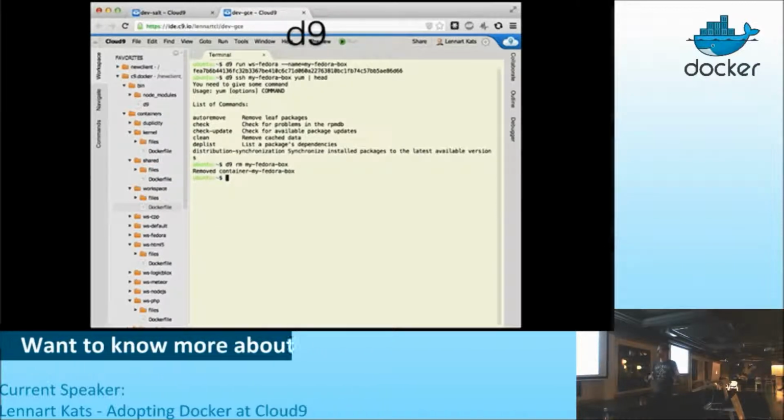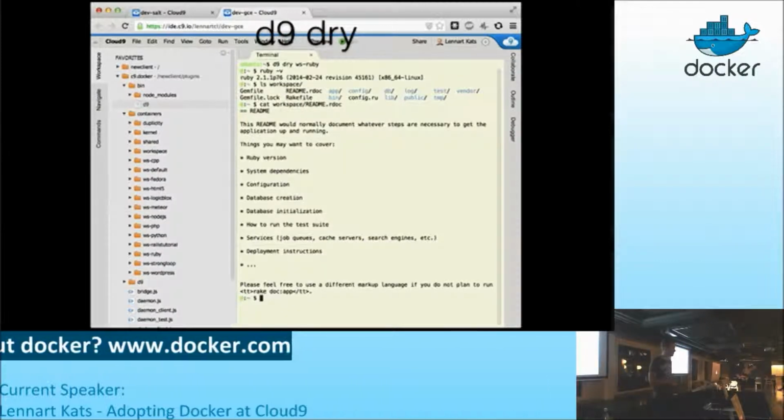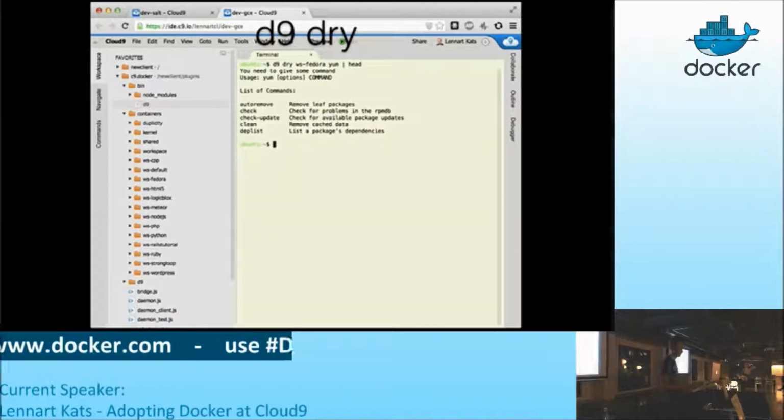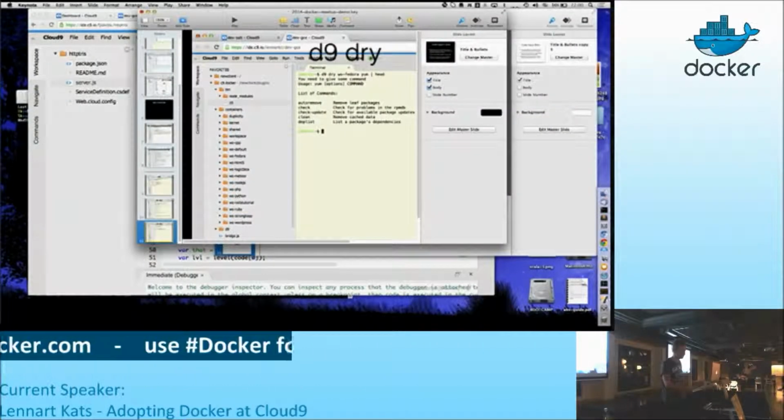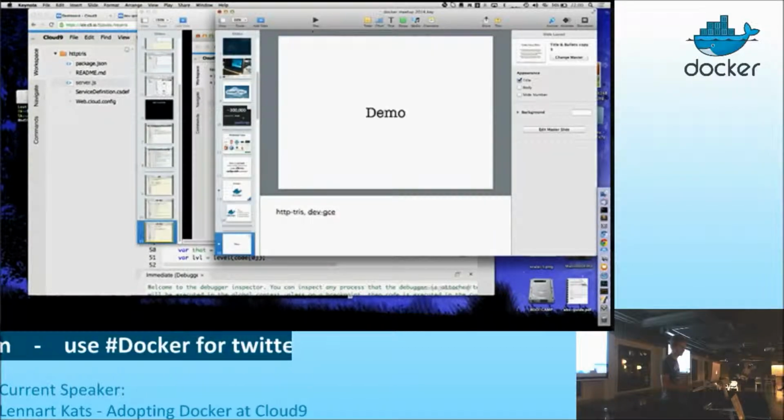So you can do a D9 run to run a container, do a couple of extra things, set up quotas and so on. You can do D9 SSH to SSH into a container, D9 RM. There's a dry run where you can, in a fraction of a second, start a container, run some command and stop it again. And we have things like Fedora and so on. But let's just get back to my original slides.